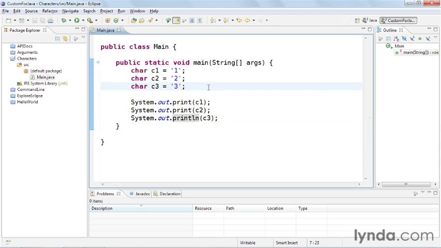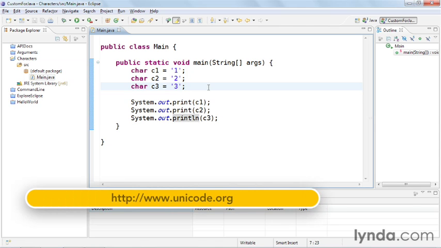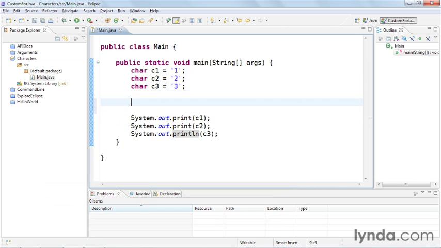You can also set a character variable using a Unicode literal. Unicode is a way of describing individual characters in the alphabet using numeric codes. You can look up the numeric codes for Unicode on the website unicode.org. I've looked up the value of the currency symbol, the $ sign, and I found that it's a 4-digit number of 0024. Here's how you could use that code to set a char variable in Java.